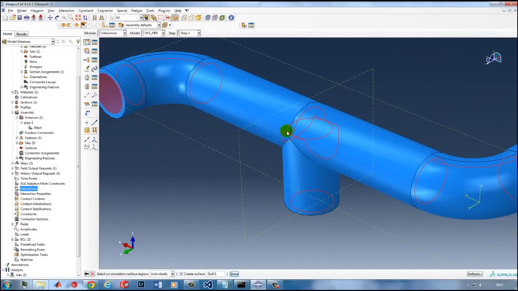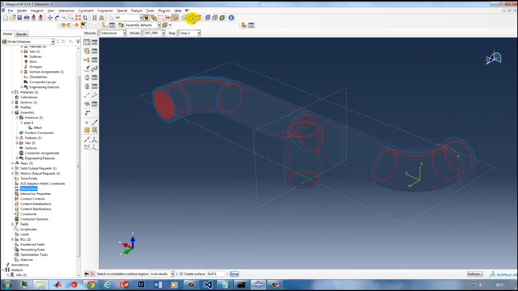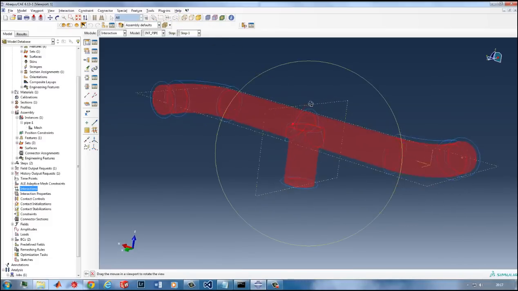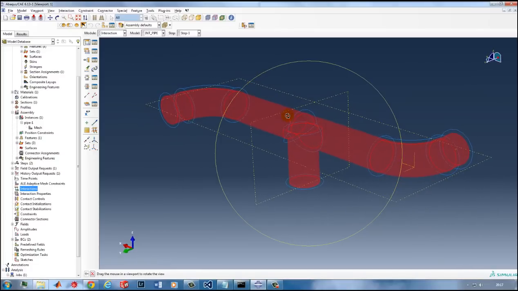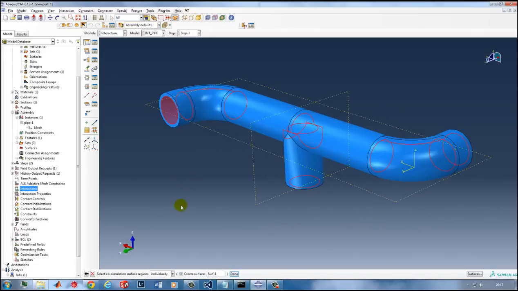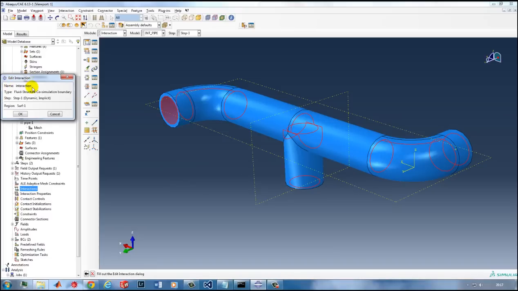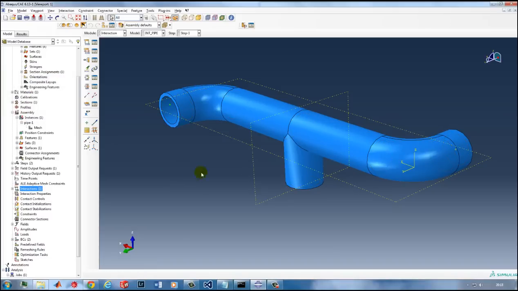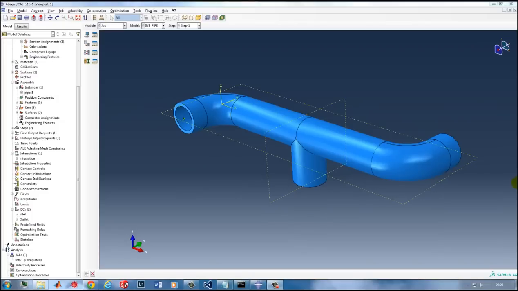And in order to check that we've got all the surfaces, we can change the view type to wireframe, and we can see that we've captured the entire inner surface of the pipe. So we say OK, confirm the name as interaction, press OK, and now our fluid structure interaction is fully defined. Finally, we can create the job.